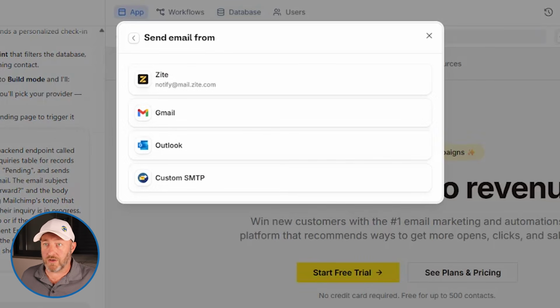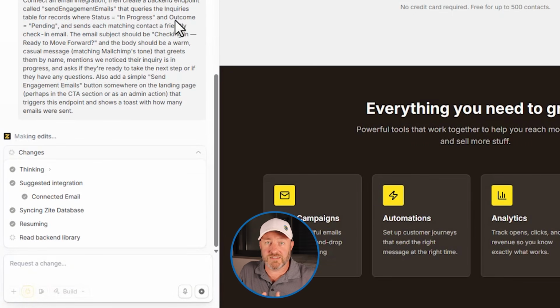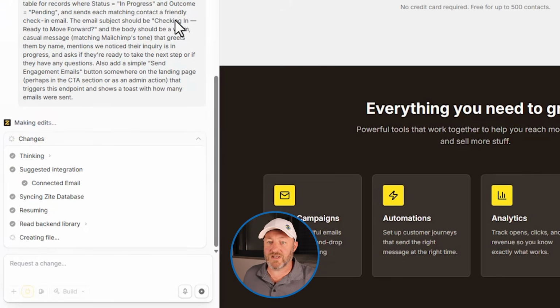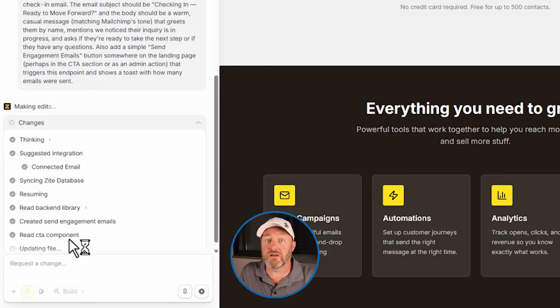So we can connect email here. We can do a custom SMTP if you have a specific one that you want to sync up here, or you can use Zite's standard notify, or a Gmail or Outlook for sending any messages from your particular applications. For our purposes, let's go with Zite, and we'll just use the standard Zite notification email from Zite itself. Now, it's going through the next steps. It is calling out what it's doing, of course, syncing the backend library and ultimately creating the file, which is going to be the email that we need to send out, as well as what action we want these folks to take.